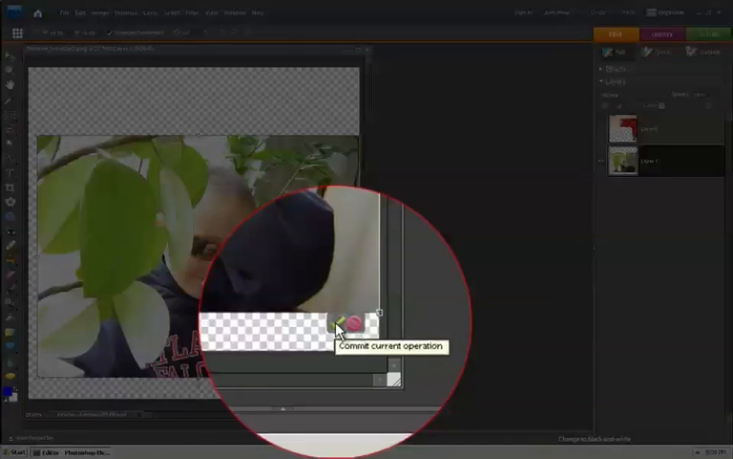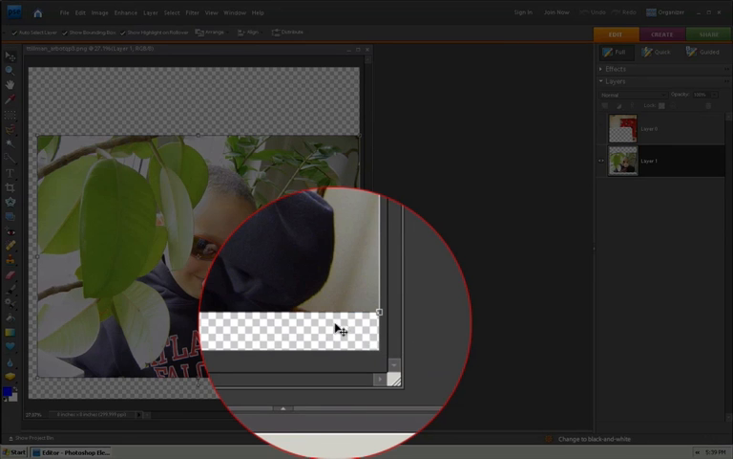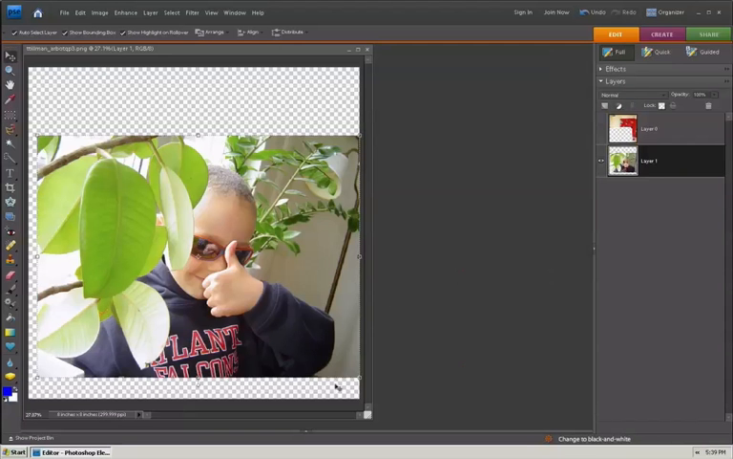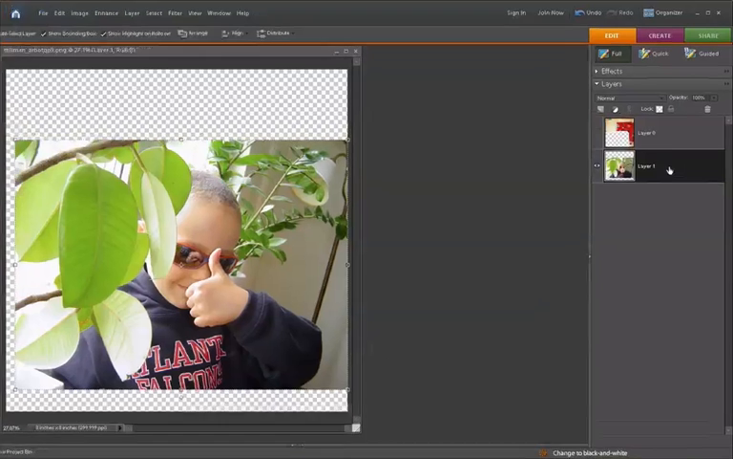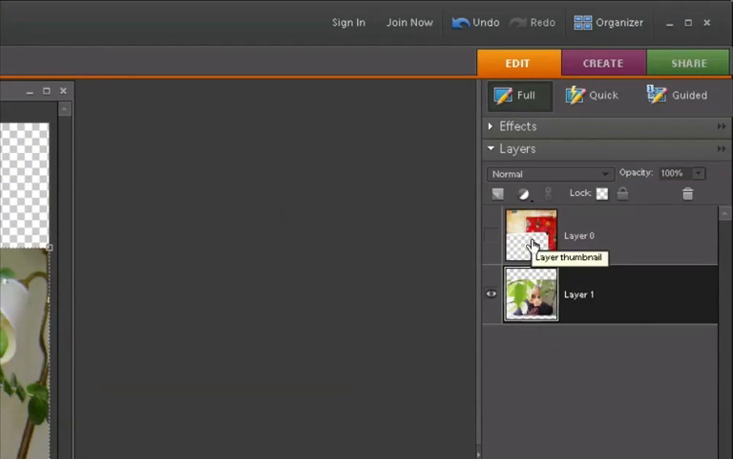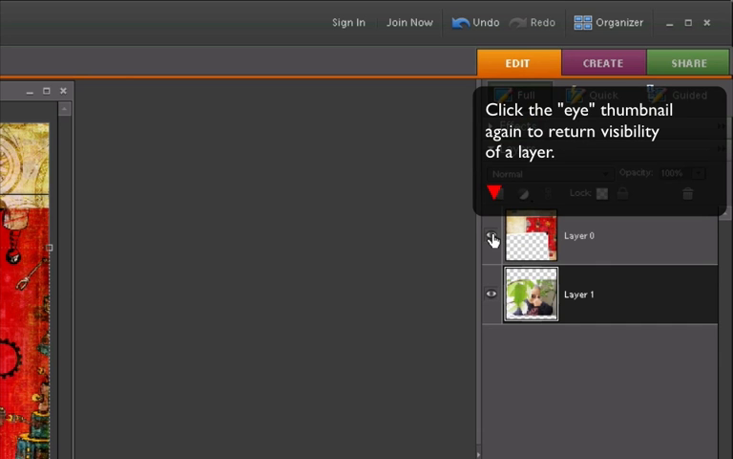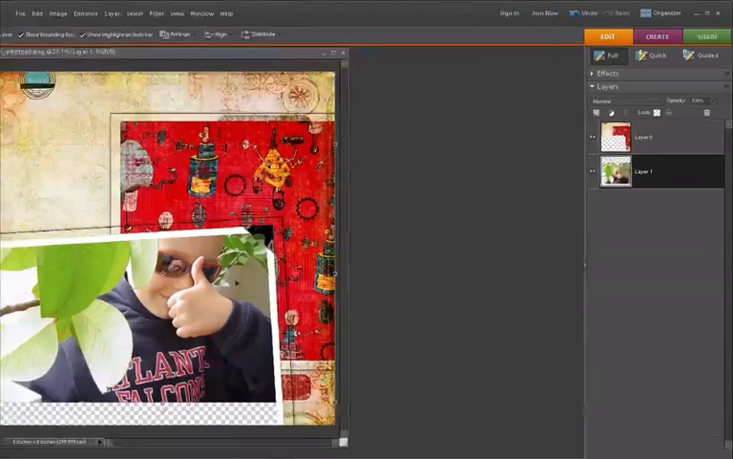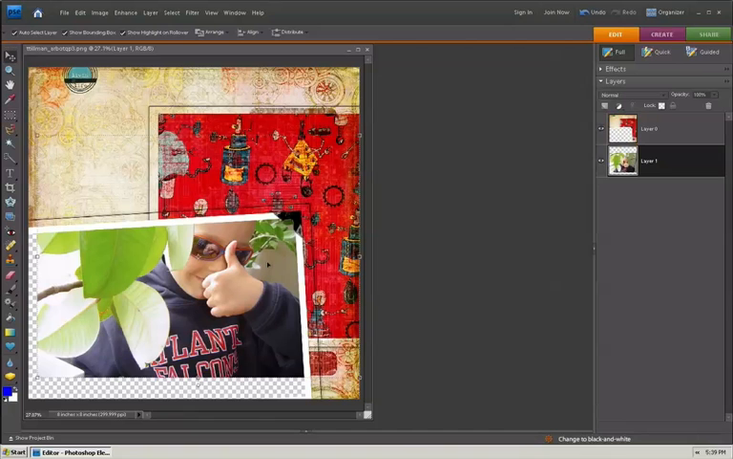When you're done, come down here to the commit check mark. It says commit current operation. Click it. And that tells Photoshop Elements that you're done with that particular operation. Now, let's turn our template on again and see how we've done. See if that photo is small enough. It's certainly in the range. And now I just need to reposition it.